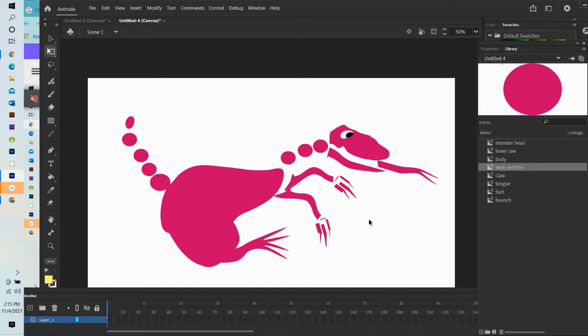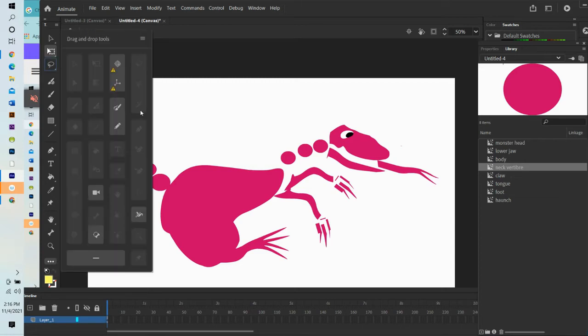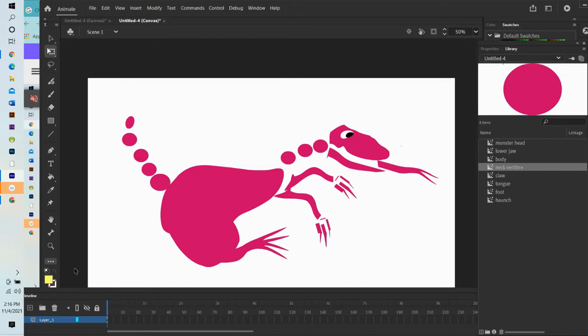Okay, so there's my weird little monster. And now I'm going to use the bone tool. If you don't see the bone tool in your toolbar, and you may not, click on these three dots and you'll see additional tools here that you want to use. You just click the tool and drag it into your toolbar, and it will be there permanently. I've already done that with my bone tool.